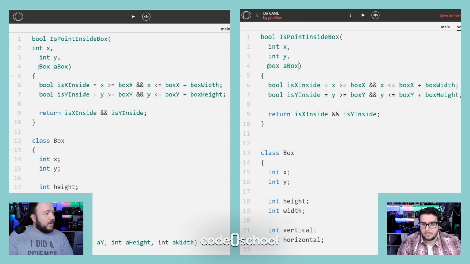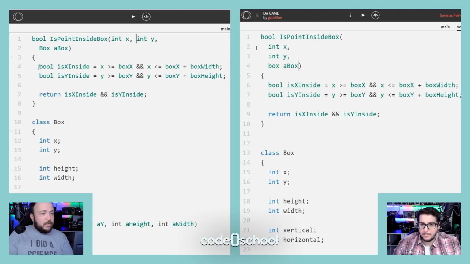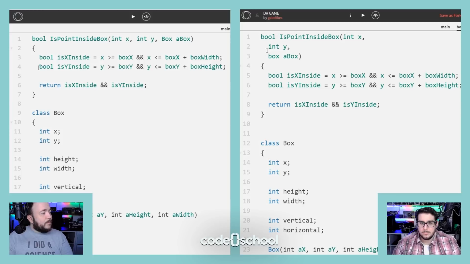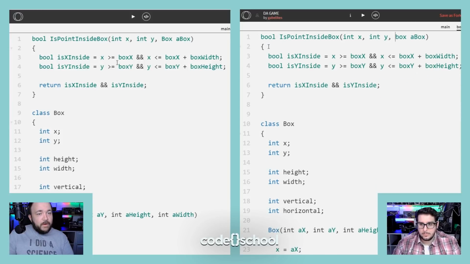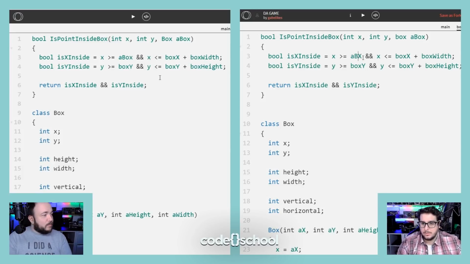And let me move these up again because we don't have that many now. So we have the X and the Y, and I have a box called a box. But now we have box X, which we don't have anymore, which we had before. No, it needs to be, what's the variable name? A box. And how do we access the X variable from within a box?